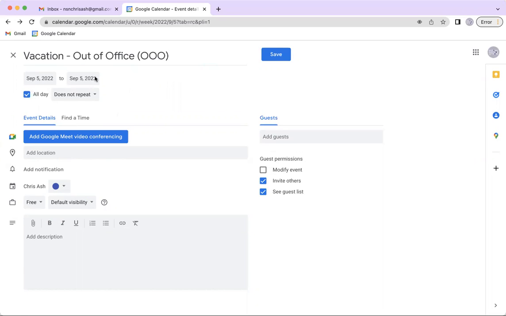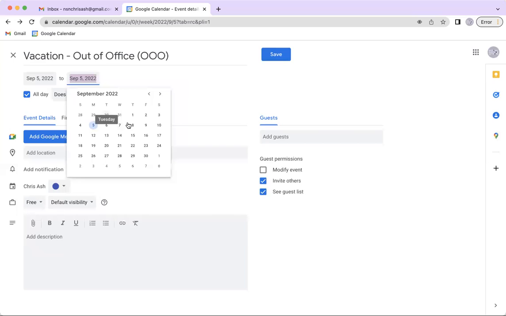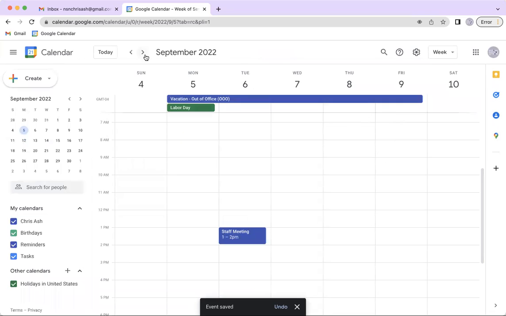Like, I'm not coming in at all, and I'm going to start that vacation on Monday, and I'm going to finish it on Friday. So September 5th through 9th, I'm out of the office. And then I'm going to click save. Now, if you look, this reminds me on my calendar that I'm gone all that week, right? I'm gone that whole week.